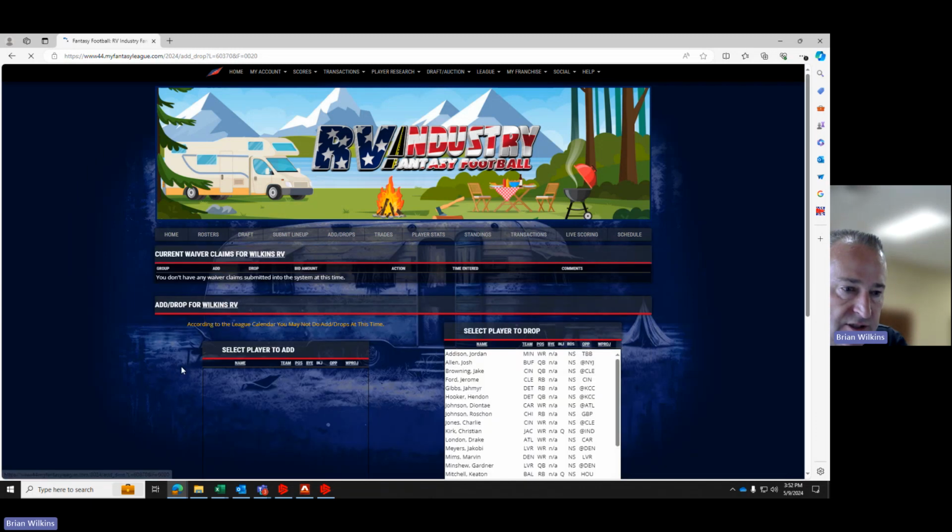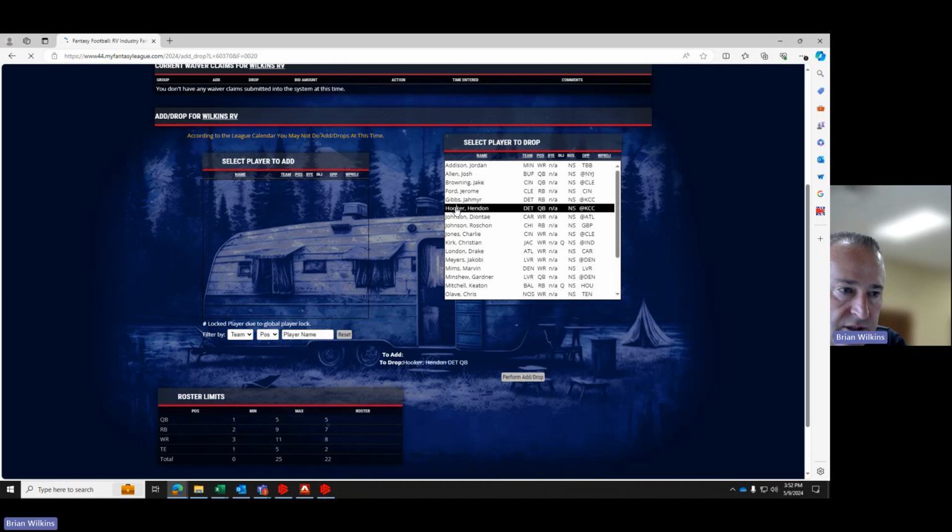Adding and dropping players, this is an important one. So if I want to drop somebody, I can jump in here, select the player that I want to drop, and hit perform add drop, and it'll drop them. Right now, all players are locked. You can't add players. Once the global lock is removed, which will happen after the draft, any player that's not on a team would be listed here. You can select a player and you can add them.